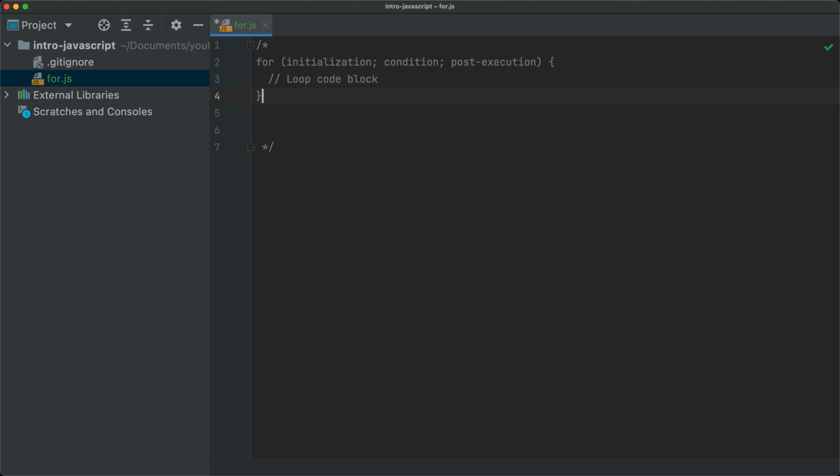So this code block is going to be executed. So the order is that we will initialize whatever is in here, whatever variables or anything that's in here. Then we will check the condition. If the condition evaluates to true, we are going to execute this code block once, and then we'll execute the post-execution statements. And then we check the condition again. If the condition is true, then we will execute the code block once again. We will keep executing the code block and the post-execution commands until the condition evaluates to false.